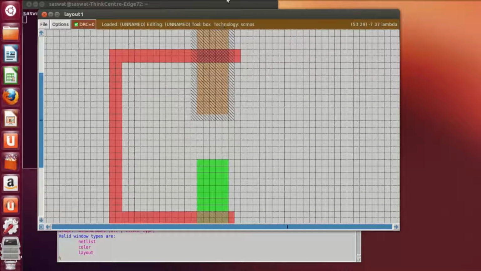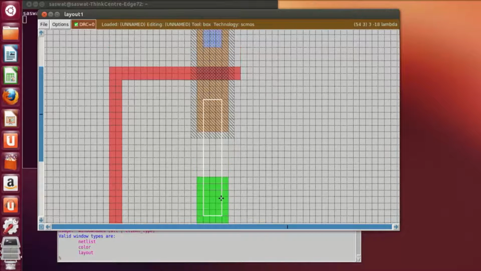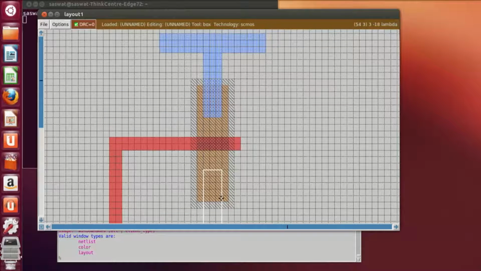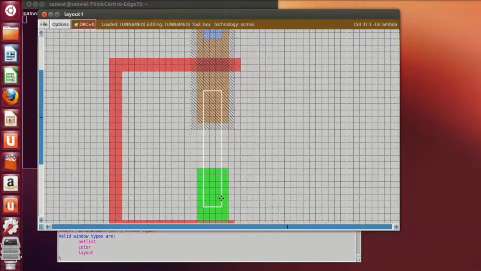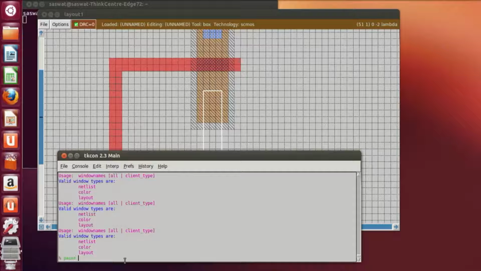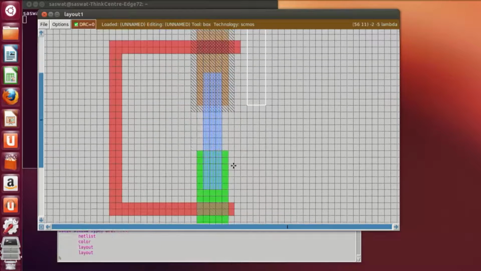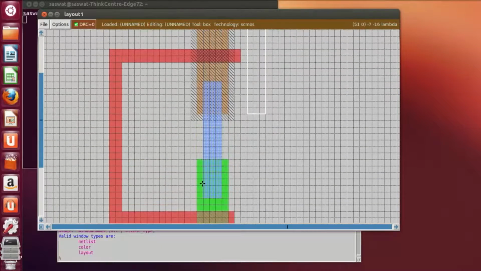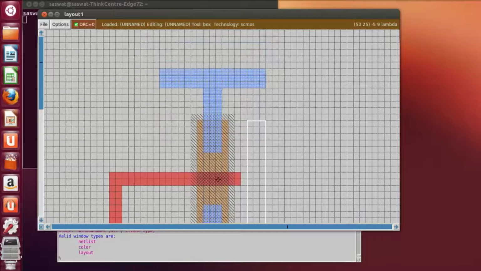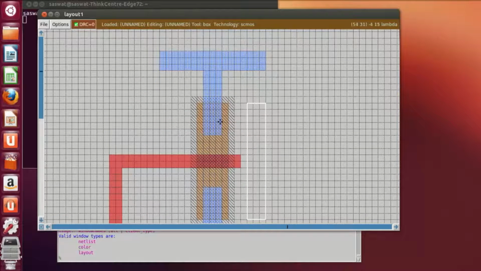Now we have to connect the two drains. Drain of the PMOS is connected to the drain of the NMOS. So select the area. Select the area and type paint M1. Okay. Now since we have placed all the layers, let us place the contact.